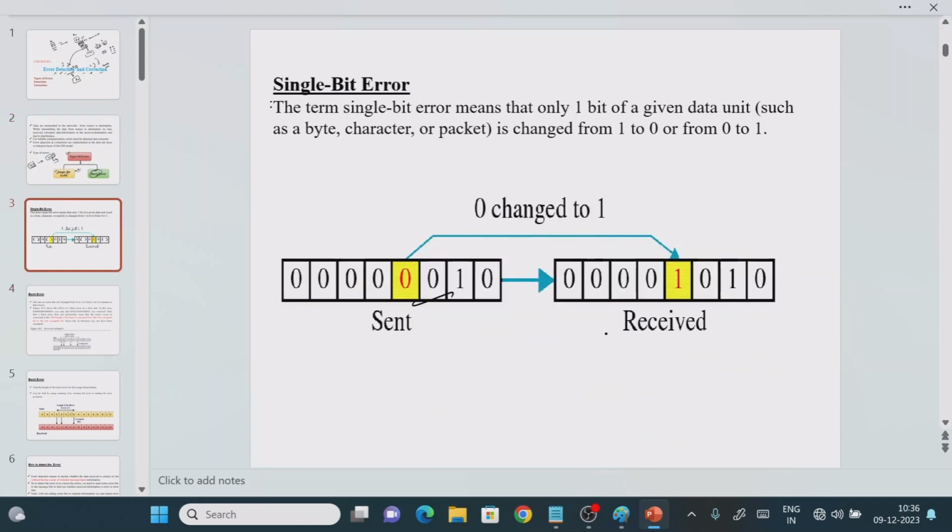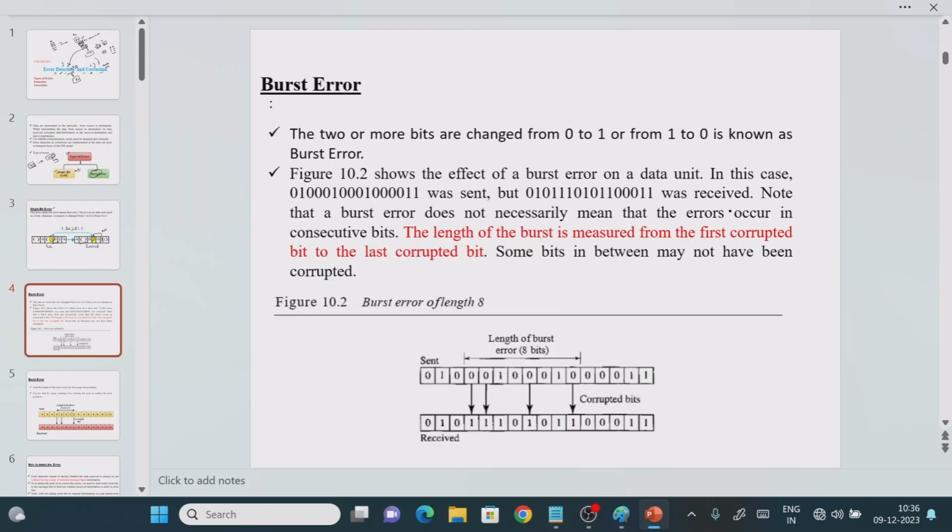See, from transmitter to the receiver only one bit changes, this is what we call a single bit error. If more than one bit changes, something like this is called a multi-bit error, right? Now we will see what the burst error means. If 2 or more bits are changed from 0 to 1 or from 1 to 0, it is known as the burst error, right?